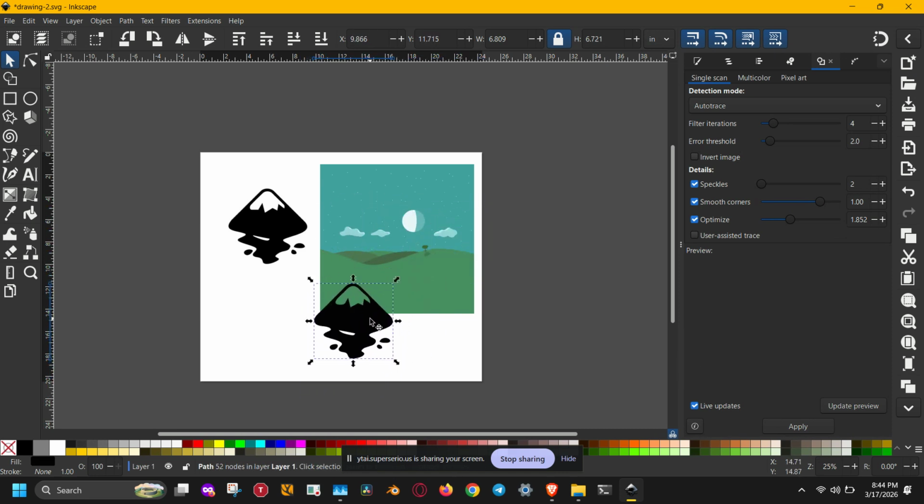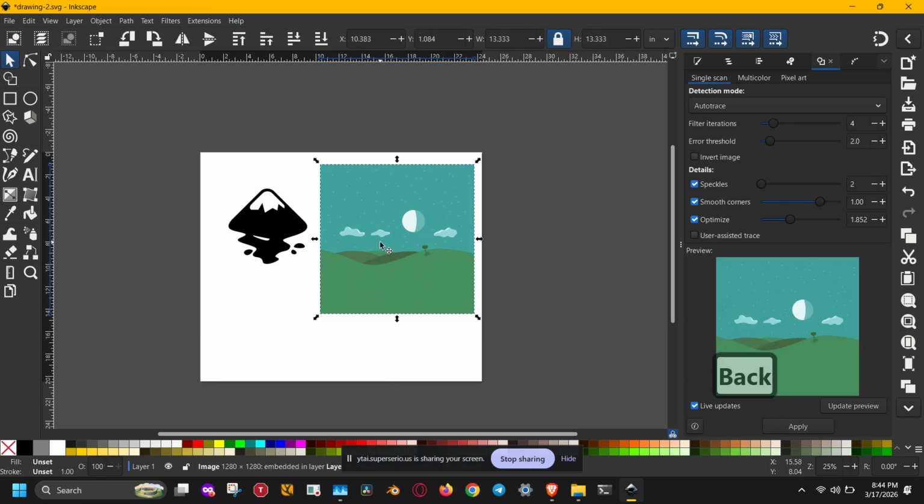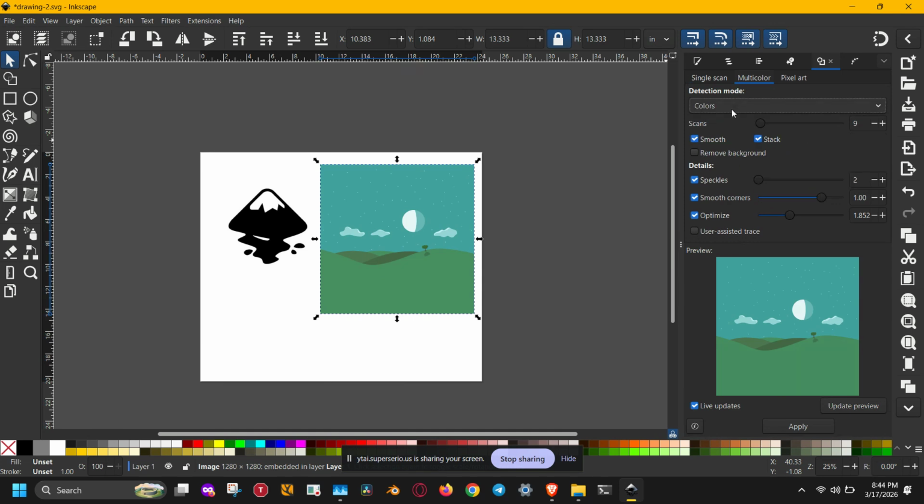Finally, let's talk about multicolor trace, which is perfect if your image has multiple colors that you want to preserve. In the Trace bitmap panel, switch to the Multicolors tab. Set the detection mode to colors, then enter the number of scans. This number should roughly match how many colors are in your image. For best results, check the stack option so the shapes overlap cleanly without gaps. Then click Apply and Inkscape will create multiple layered vector shapes, each representing a different color in your image.